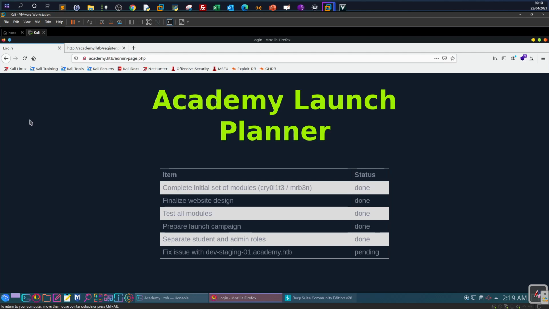So simple as that, we accomplished the first milestone, which is manipulating the hidden HTML fields. Now, as you can see here, we have some progress milestones for the admin to accomplish, and we have something pending here. Fix issue with dev-staging-01.academy.htb, which seems to mean that we have to add this name to the hosts file. So let's copy that.